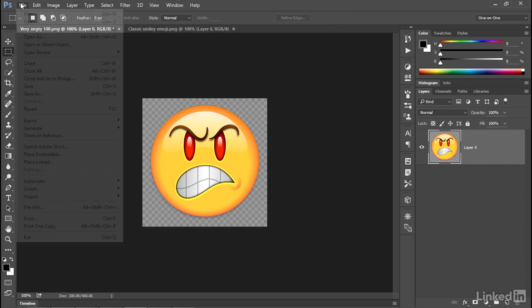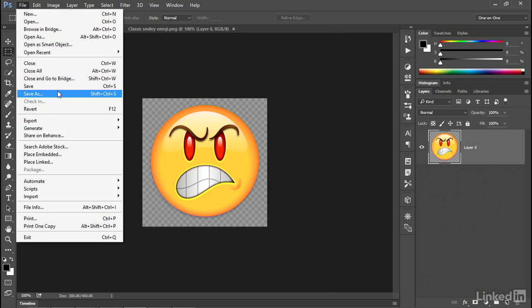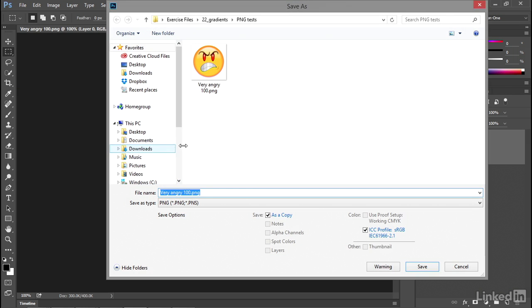And then I'm going to save him off by going to the File menu and choosing the Save As command. Very important. Don't choose Save. You'll save over the one you just got done saving. Instead, choose Save As. That's Control-Shift-S here on a PC or Command-Shift-S on a Mac. Call this guy Very Angry 50 because he's 50%. As a copy is going to be selected. There's nothing you can do about that. And you should go ahead and save the ICC profile that you just assigned. And then just go ahead and click the Save button.